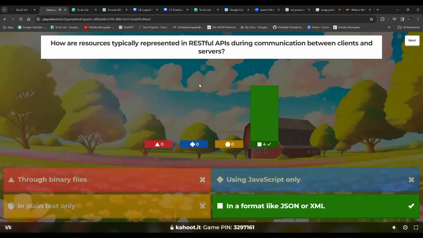Correct. So all of you got the correct answer. So we discussed that we use the JSON and XML file formats to represent the resources to the clients in the RESTful APIs.